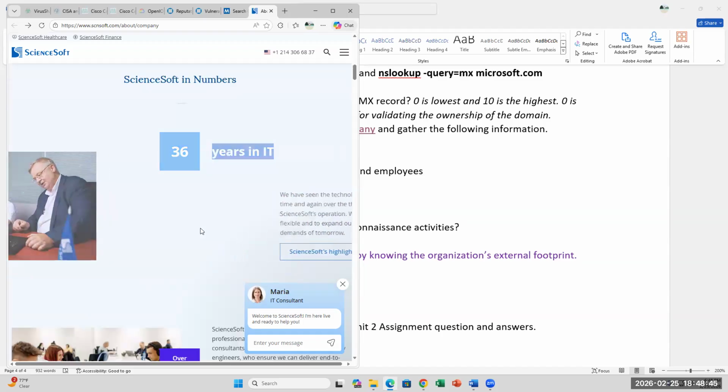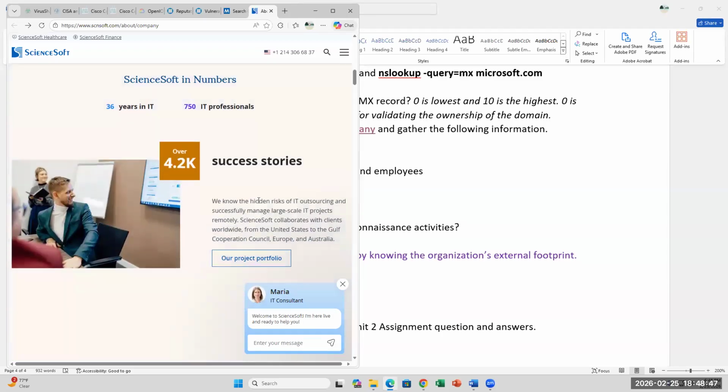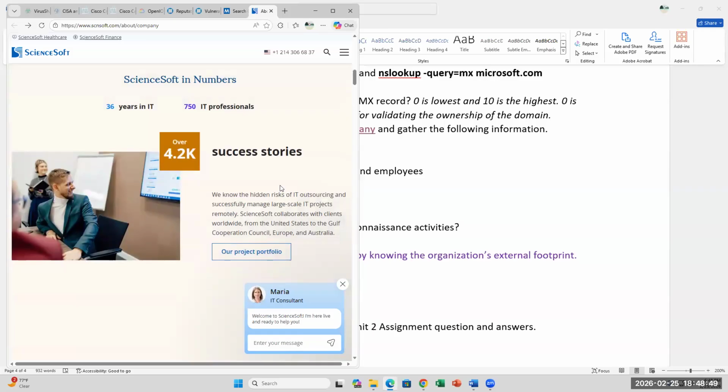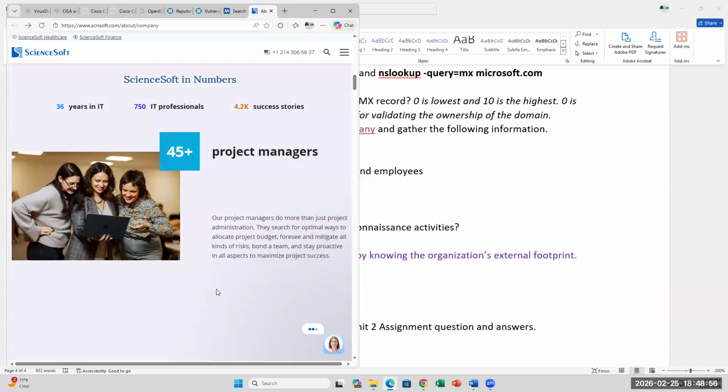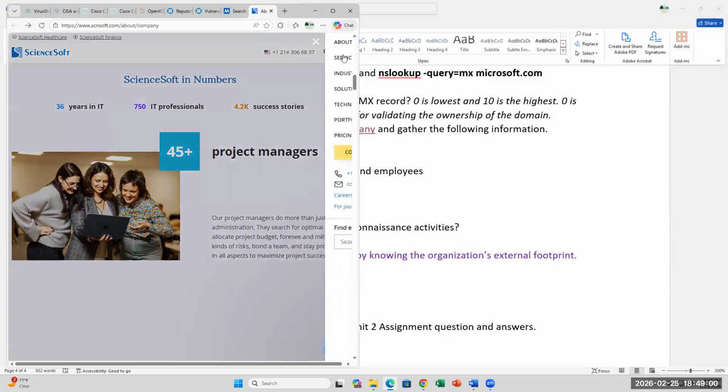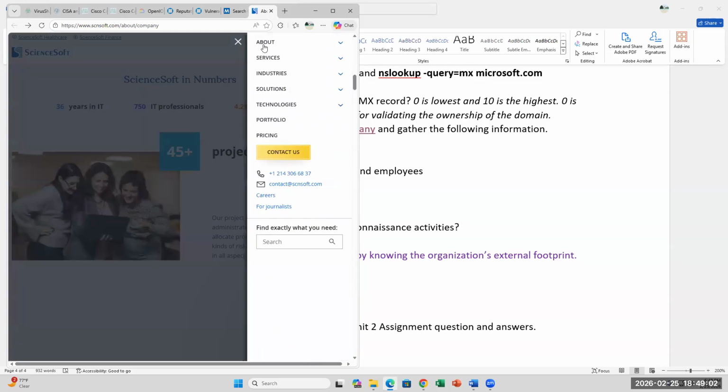And then you can go through and look. I want you to look through the website that is given to you there and see if you can find some resources on this company. So I can go to About, I can look at Services, I can look at their partners by looking at Industry.